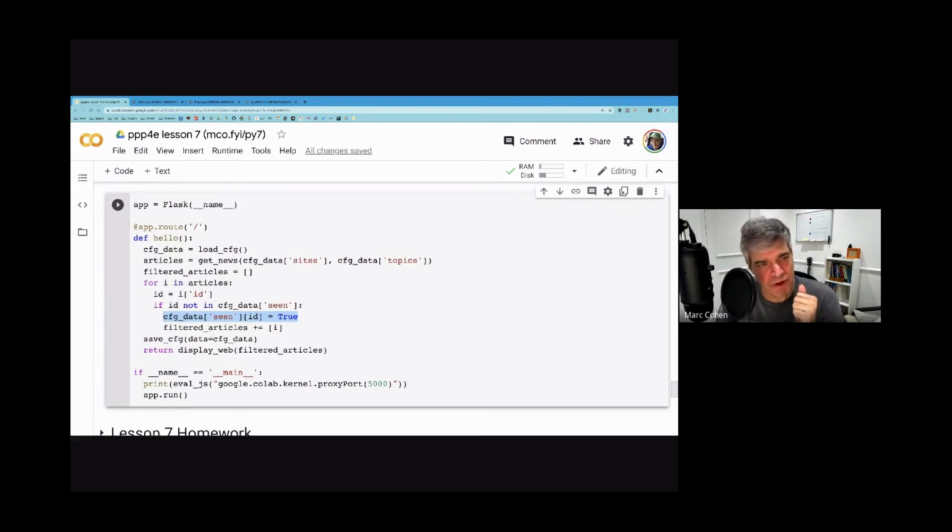We do that for every article. We say if we've not seen it, add it to the seen list and add it to the filtered list, so we present it to the user. If this is false, if it's in the seen list, we just skip it. We don't want to do anything with it. When we're done iterating over all the articles, we do a save config.